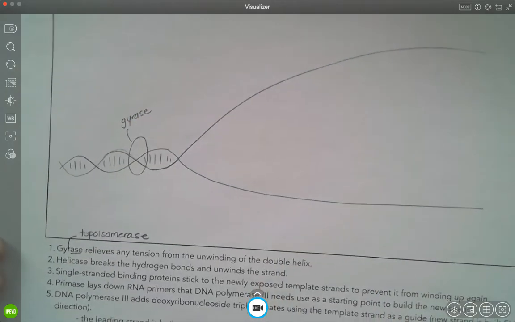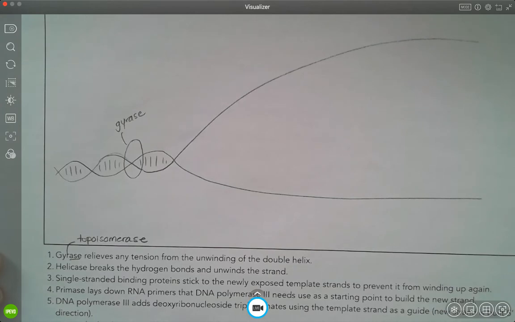Okay. The second point says helicase, another enzyme, breaks the hydrogen bonds and unwinds the strand. In previous lessons, you would have learned that all the bases, A, C, G, T, are bonded. A's and T's bond together and C's and G's bond together. It's hydrogen bonds that keep them connected together. Hydrogen bonds are not as strong as something like a covalent bond, so they can be broken and then connected together again, a little bit like a magnet almost. So helicase is what's actually breaking the bonds.